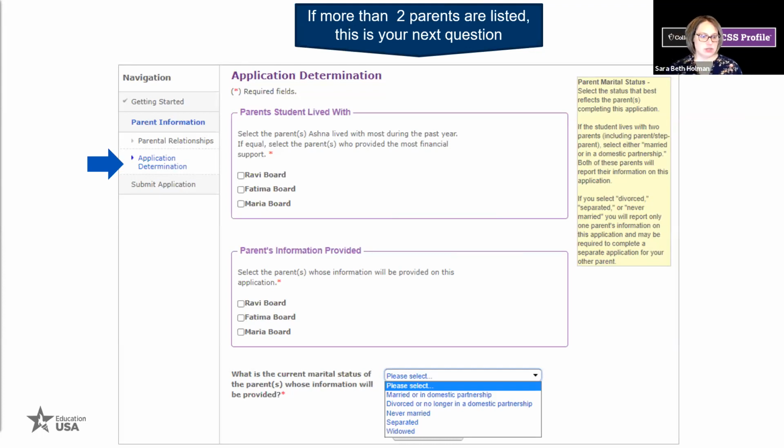And then once you indicate whose information you're reporting on the form, you're going to be asked what the marital status of that parent or parents are whose information you're putting on the form. Okay, so it really walks you through all of it. And again, there's that help text that will come up as well.